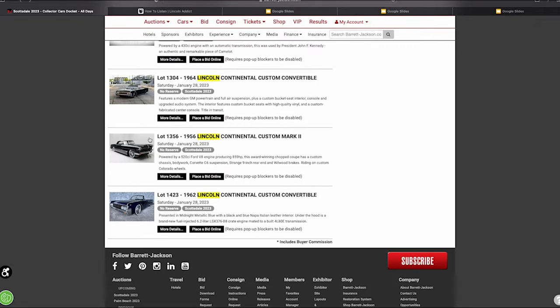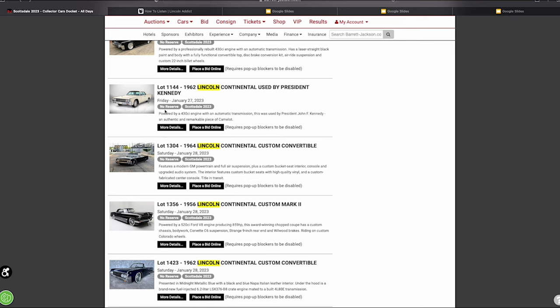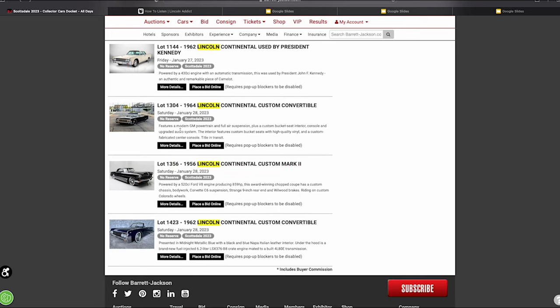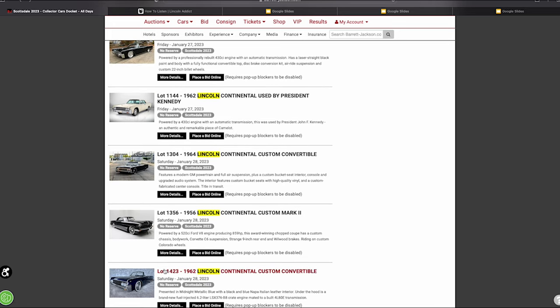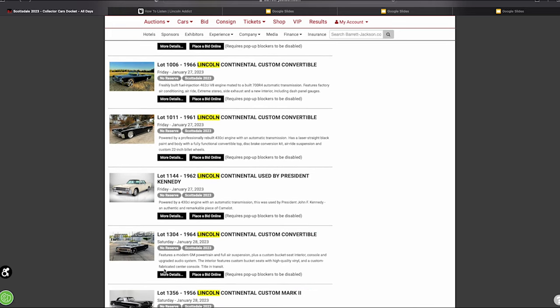Now, I will say with my last comment that Charlie did a fantastic job. You can see Saturday, there are three that are going across what they call the block. And these three, you can see on the bottom here, including the Sick Customs 56 Continental Custom Mark II. These three cars are going on Saturday, so it'll be very interesting to see the differences in the numbers, and to see by the time we get to the final three, whether people are Lincolned out at that point.